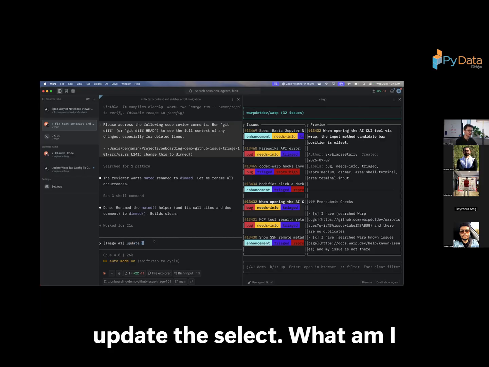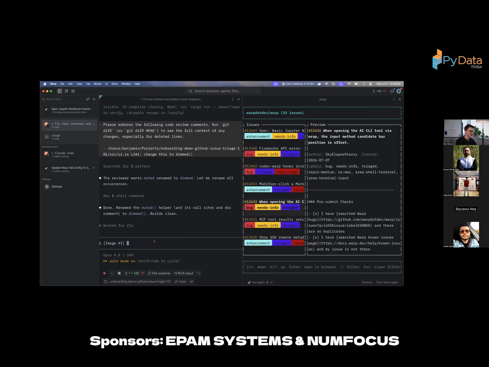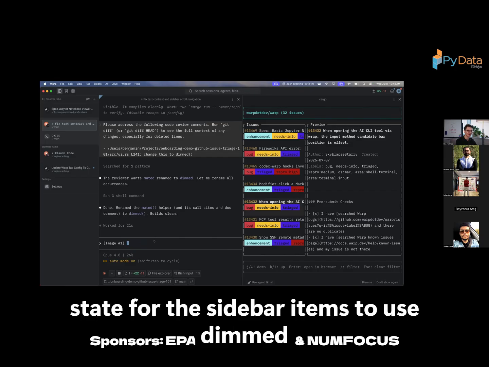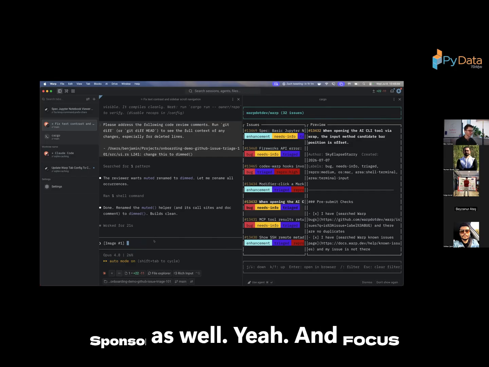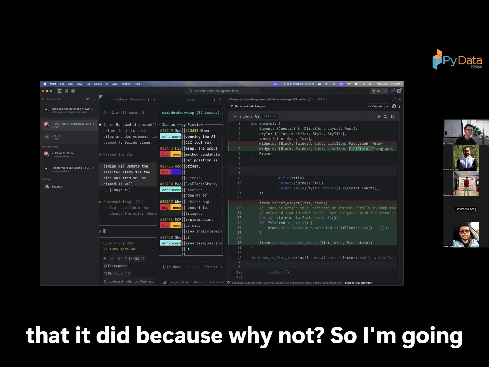Update the select. What am I doing? I have voice. Update the selected state for the sidebar items to use dimmed as well. Yeah. And I'll also go ahead and commit the work that it did, because why not?